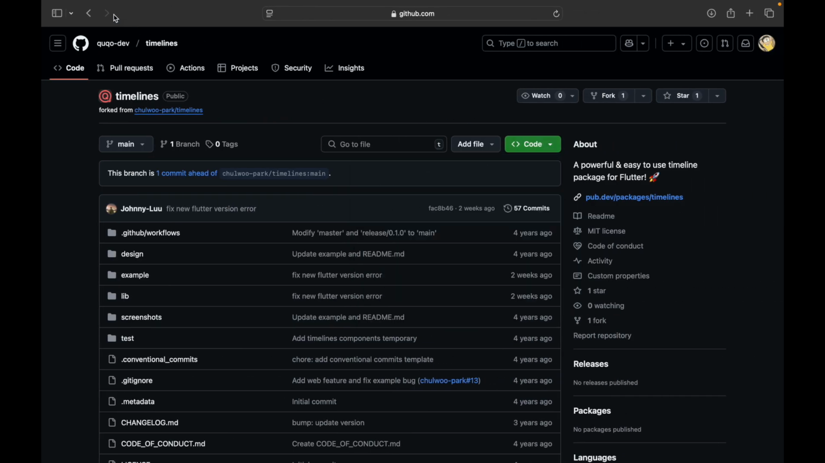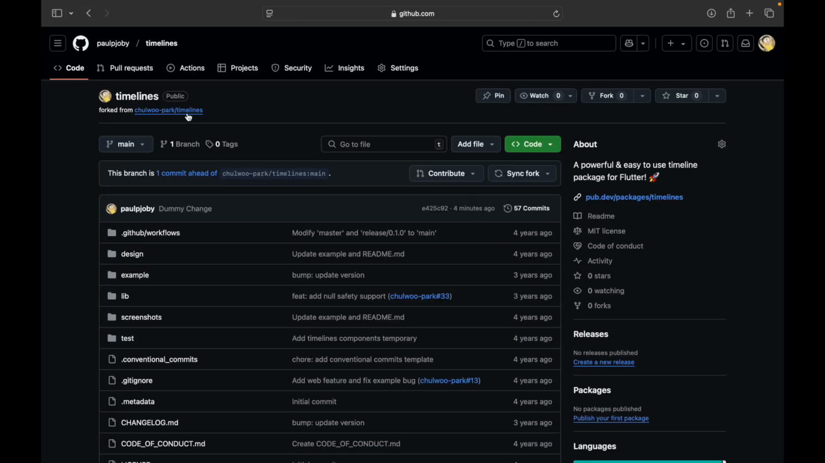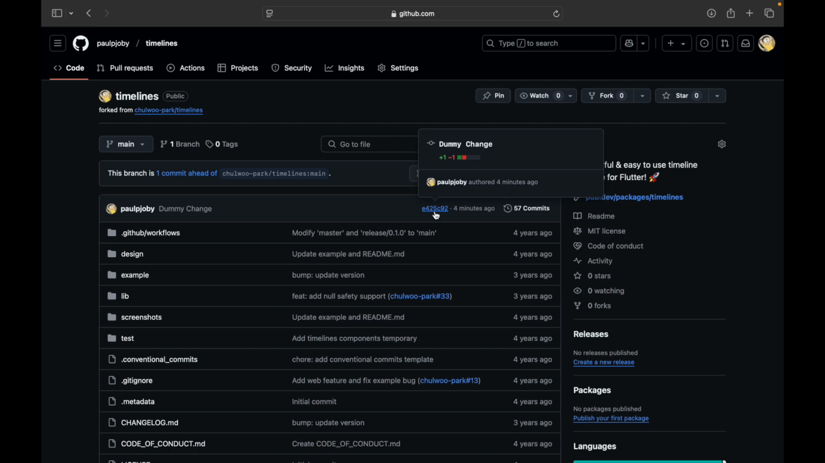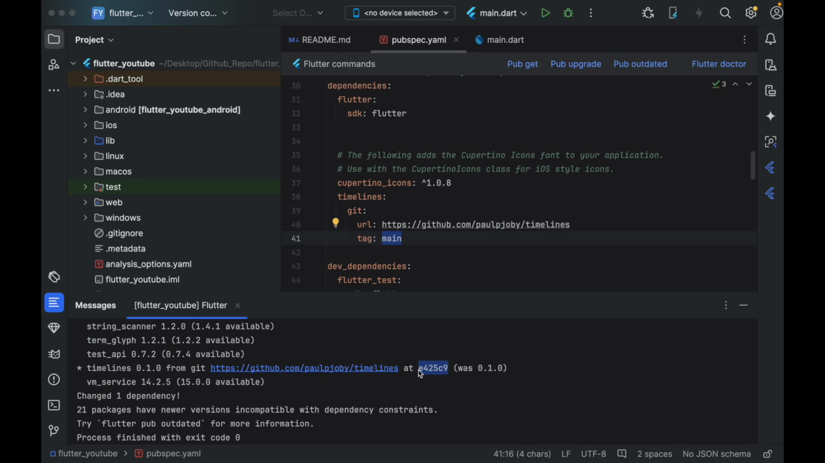and also it is pointing to this particular commit. In my case, if I go to this repo, you can see this is the commit ID E425C92, and that is the exact commit that is being pulled here. So this way you can actually use an existing repo and make changes to it. If you want, you can contribute, or you can just use it directly in your project without any issues.